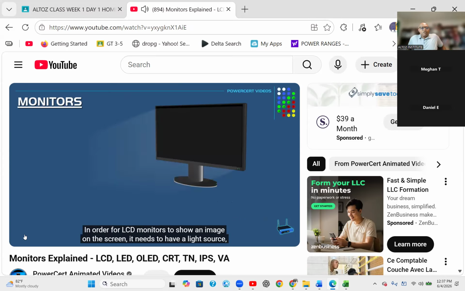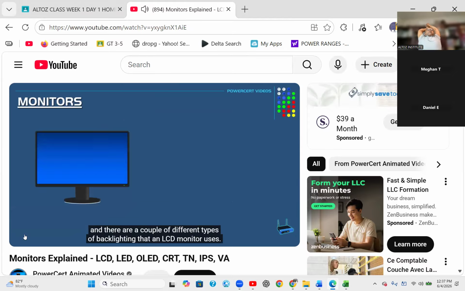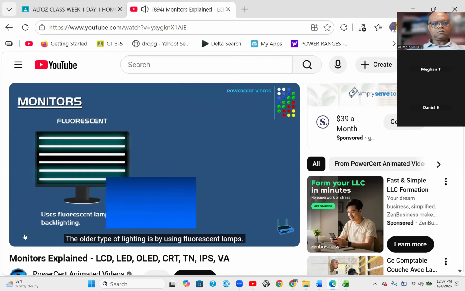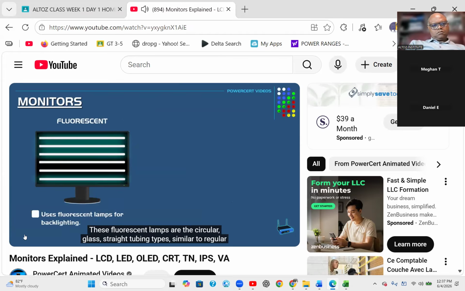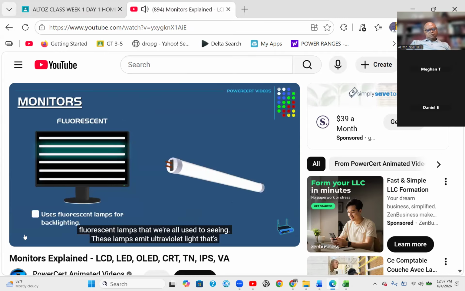In order for LCD monitors to show an image on the screen, it needs to have a light source, and there are a couple of different types of backlighting that an LCD monitor uses. The older type of lighting is by using fluorescent lamps. These fluorescent lamps are the circular glass straight tubing types similar to regular fluorescent lamps that we're all used to seeing. These lamps emit ultraviolet light that's created when the mercury vapor inside the lamp is ionized.